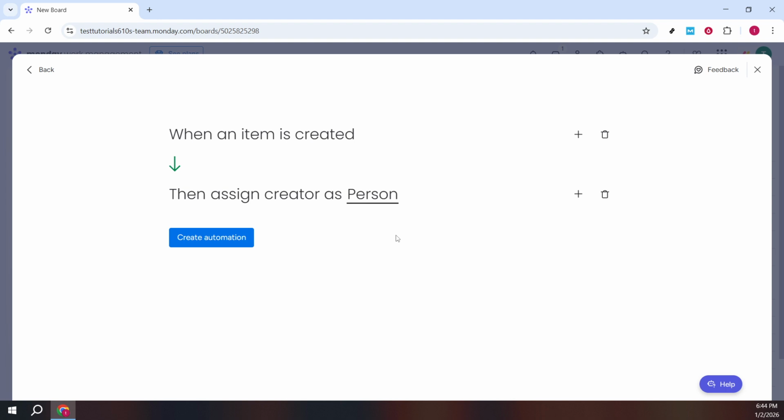From here, your board will start doing the heavy lifting, updating statuses, notifying teammates, and moving items as progress is made. That's your workflow, defined and running inside Monday.com.